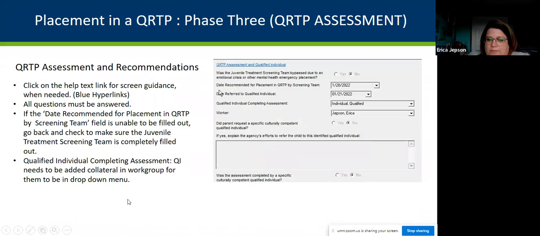So again, you will find help text on the screen. So anytime you need any assistance in answering questions, you can click on that blue hyperlink. Again, all questions must be answered. If the date recommended for placement in QRTP is not available in that drop-down menu, you want to go back to that juvenile treatment screening to make sure that it is completely filled out. And again, the qualified individual completing the assessment, you will want to make sure that they are added as a collateral in the work group for them to be in the drop-down menu.